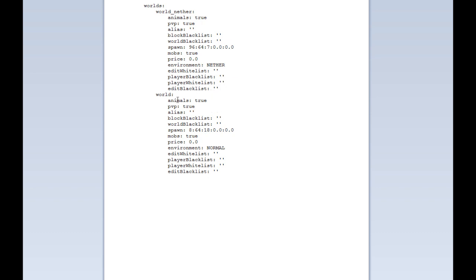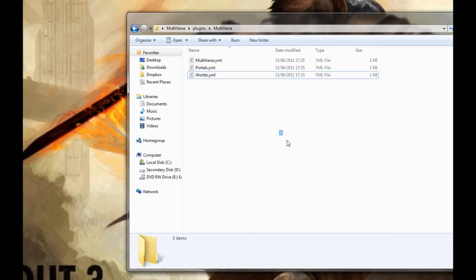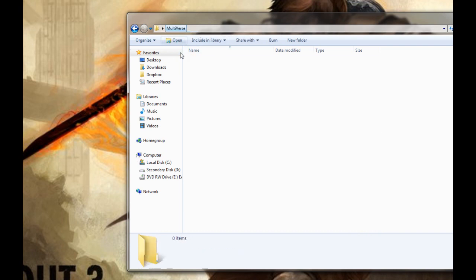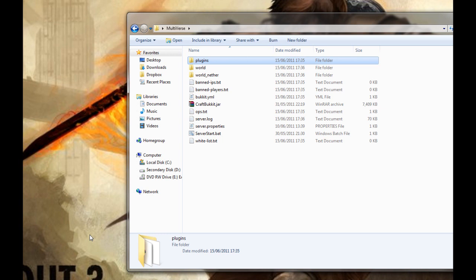And that's the same with this one, except of course this one has an environment normal because it is a normal world, and you can replace that with Skylands if you wish to have a Skylands world. So that's all the configs. Now I'm going to go in-game and show you how to create portals and create worlds. So I'll see you in-game.